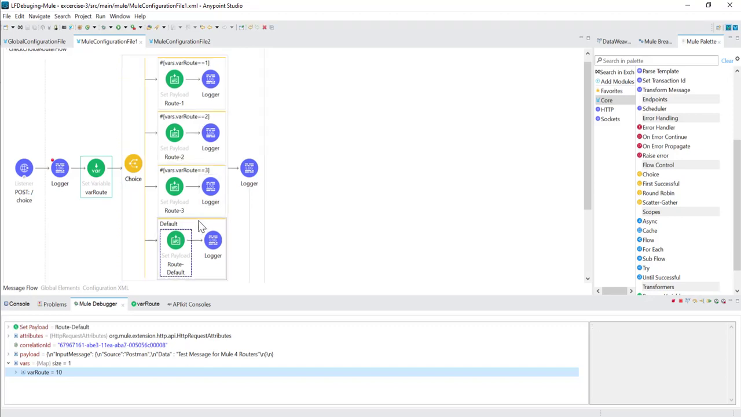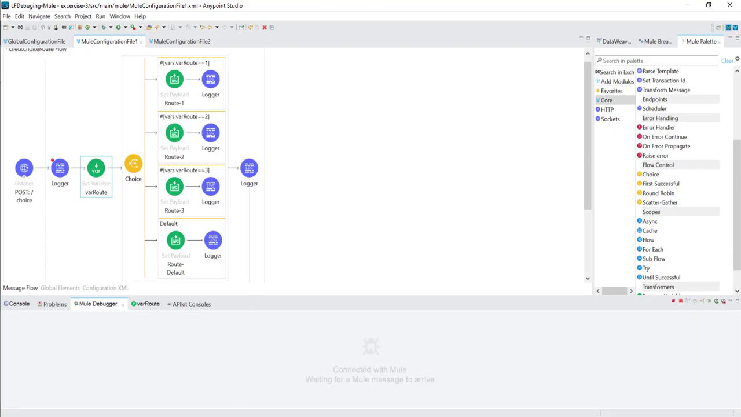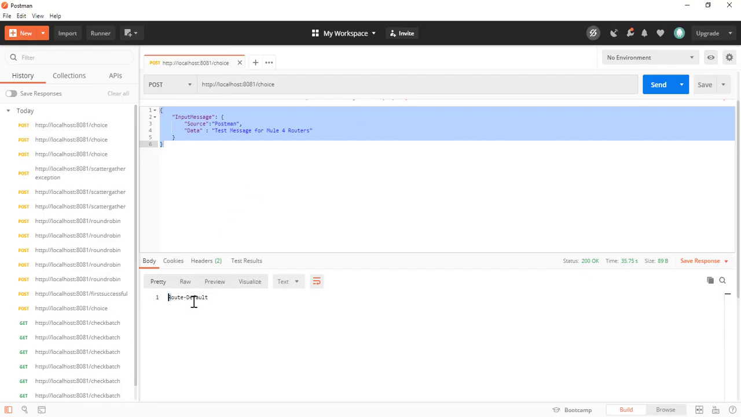So let's move ahead and we'll see that the default route has been taken by the debugger, right? Now as you can see, it is about to take the default route. All right, so this is the response we have received. That is pretty much about the choice router.